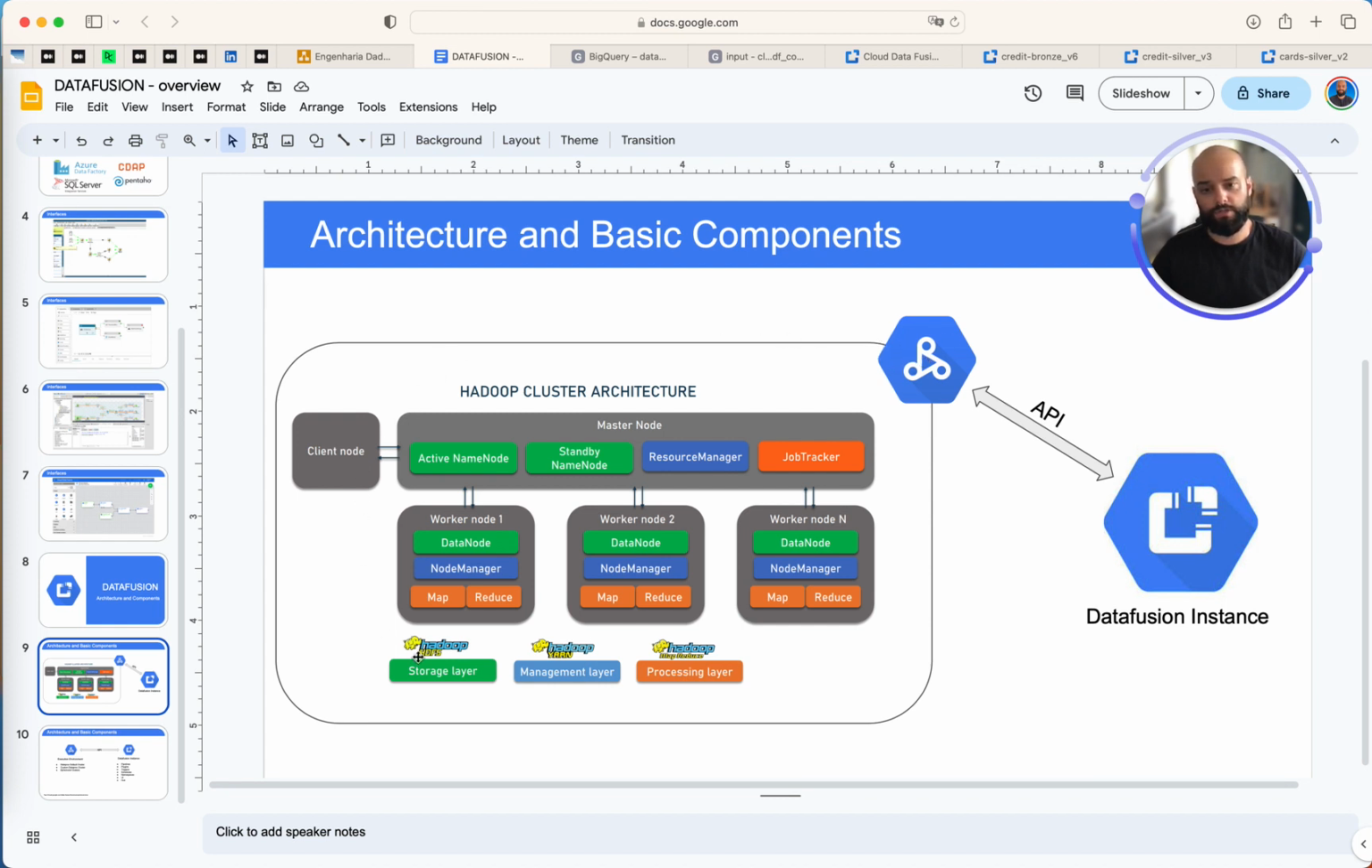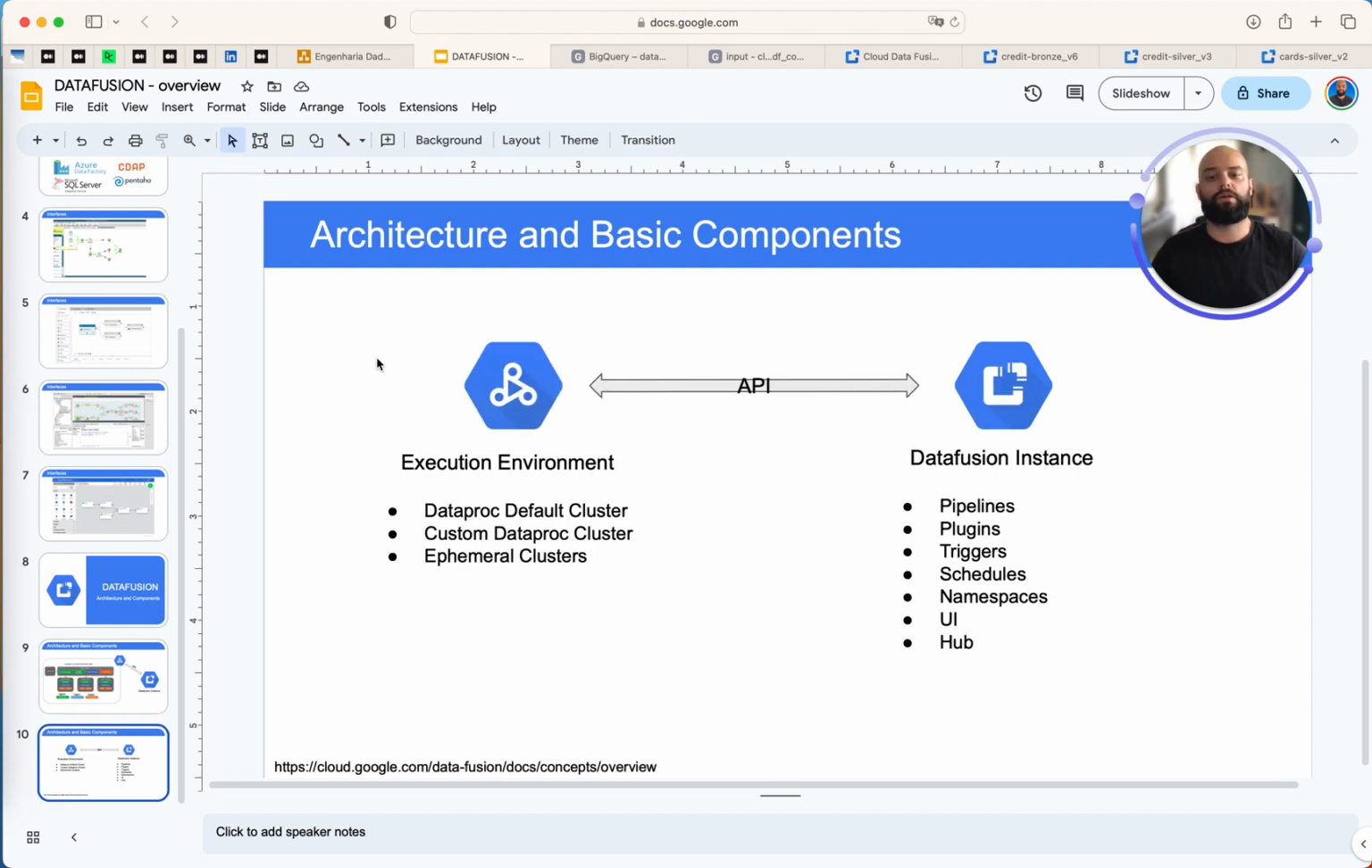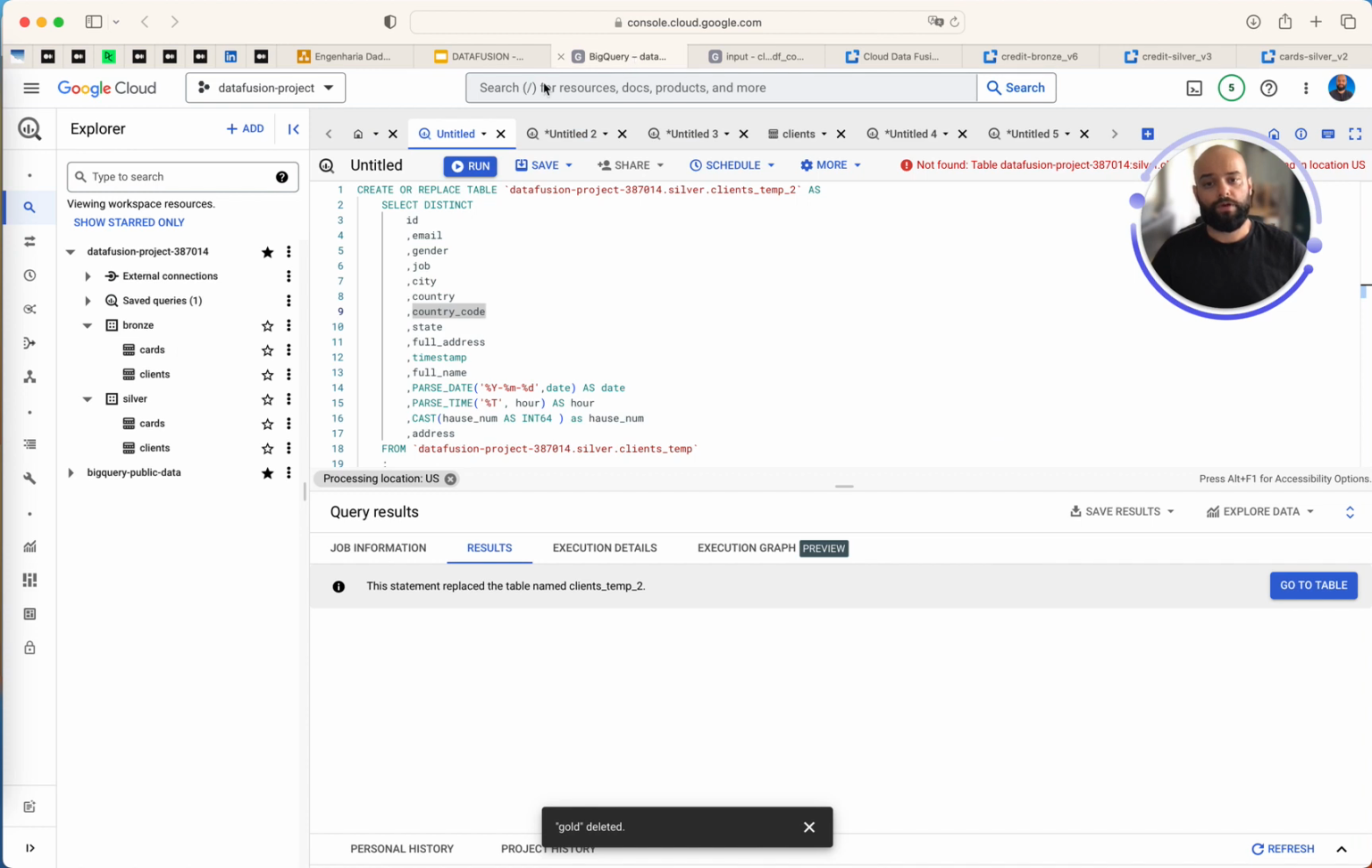We're gonna understand what is being managed for us, how we are benefiting from that, and also we're gonna be learning the main differences in between the execution environment and the Datafusion instance. Then we are working with BigQuery.